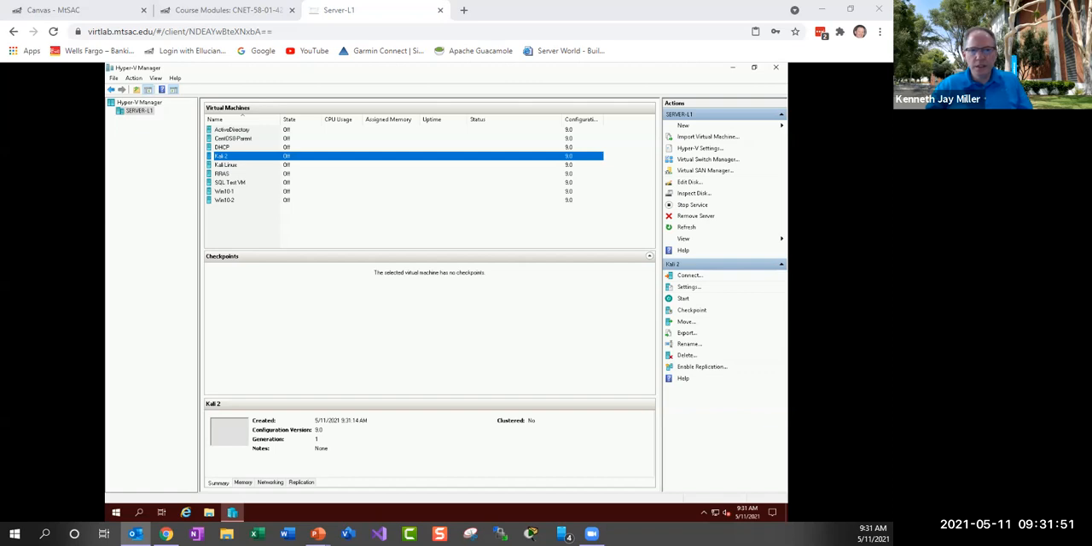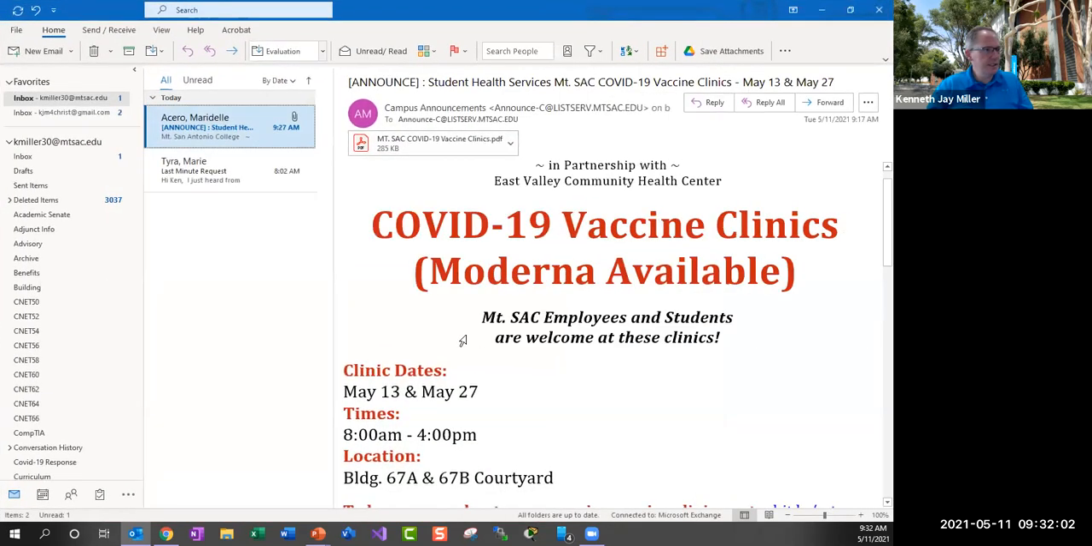If you have not gotten the, let me share this screen with you. I just got an email. If you haven't been vaccinated yet, 10. It's // and that's the one above the enter key. 10.28.72.50. Hit enter. It should prompt you for a username and password. CNET58, CNET58, and then away you go.